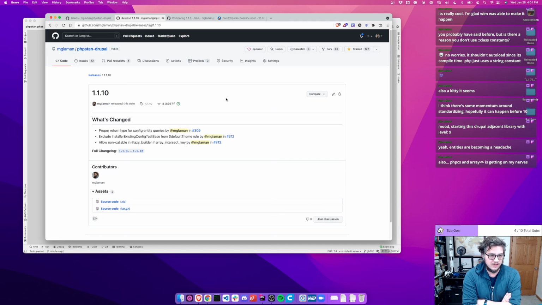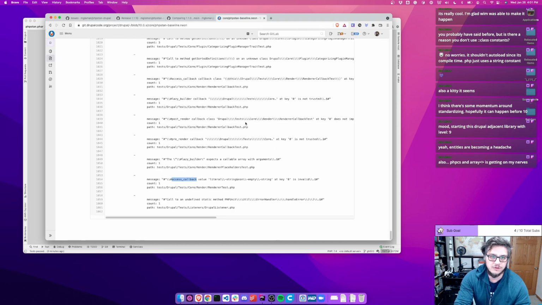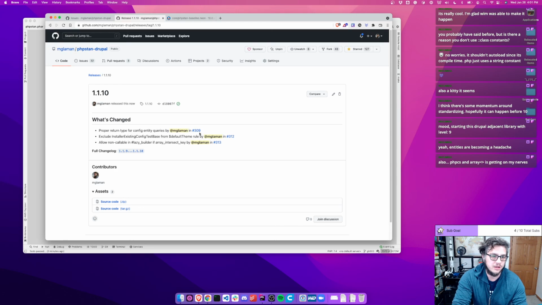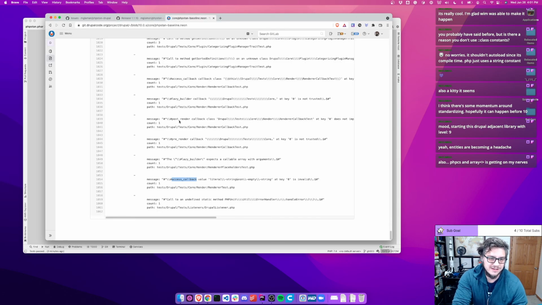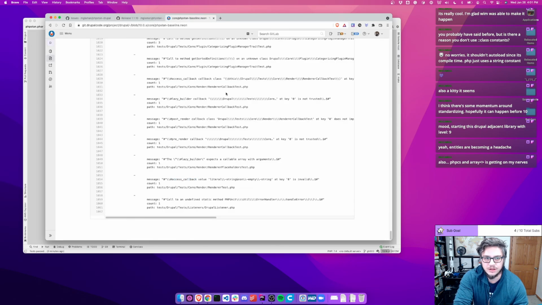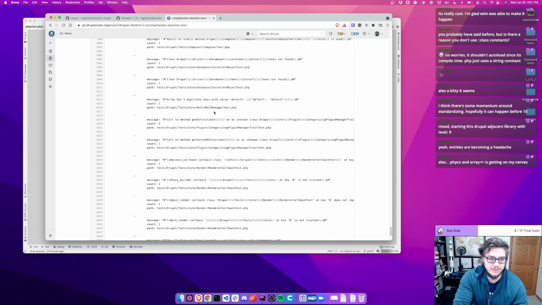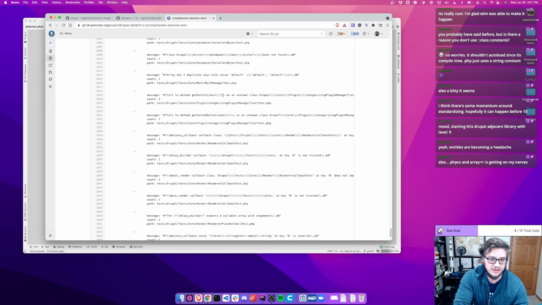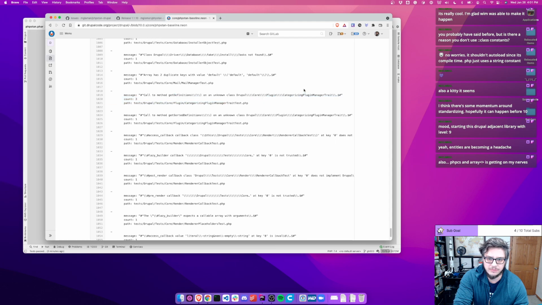This should help shrink down the baseline for PHPStan in Drupal 10 by about, this is like 5 or 6, maybe 7 items. So it's not huge, but it's a big step. I know one thing that I need to look at is this get definitions on categorizing manager trait. This is actually a big one that I need to look into to see what's going on.